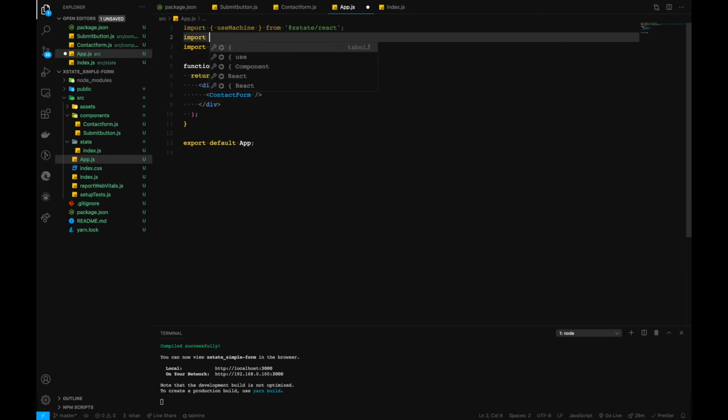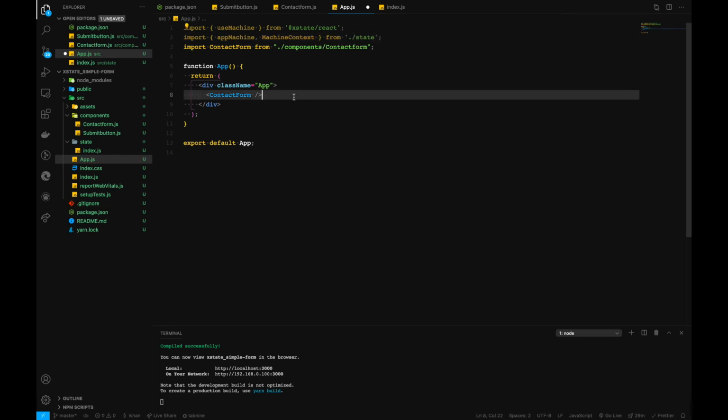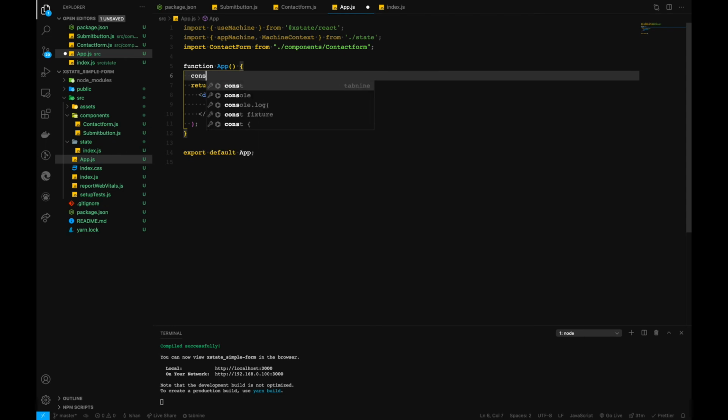So import, we will use destructuring, and we want to call the named export, if I'm correct, app machine and machine context from state. And then we also have the contact form ready, and inside of our main function app right here, we will also make use of current machine, and then also send to machine.